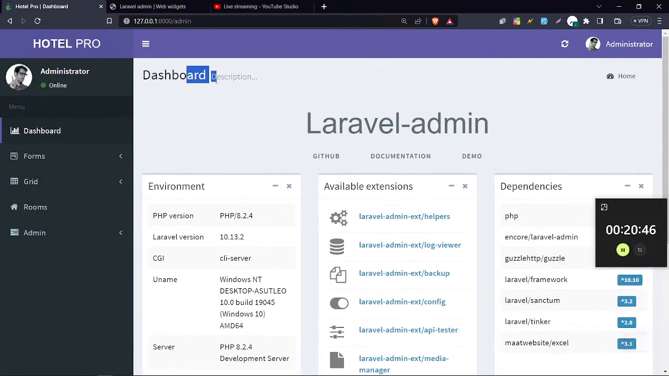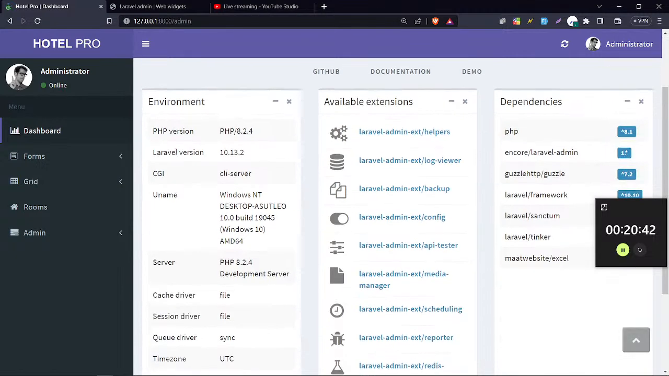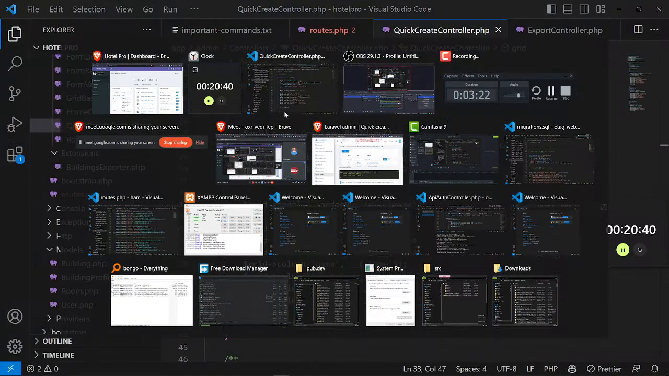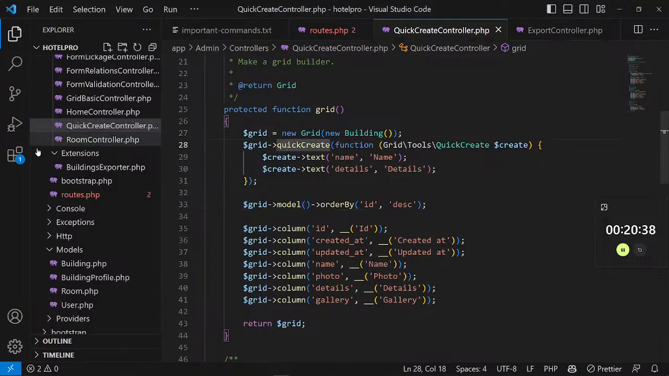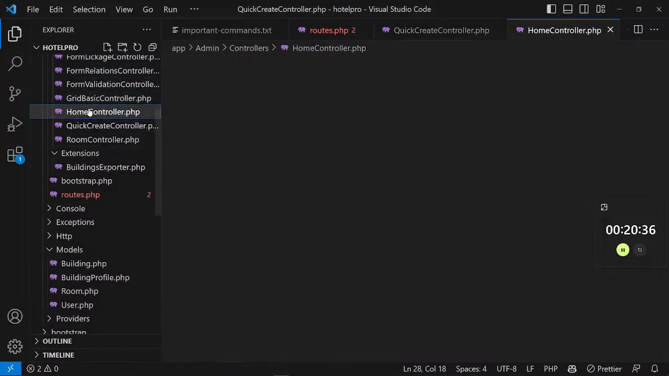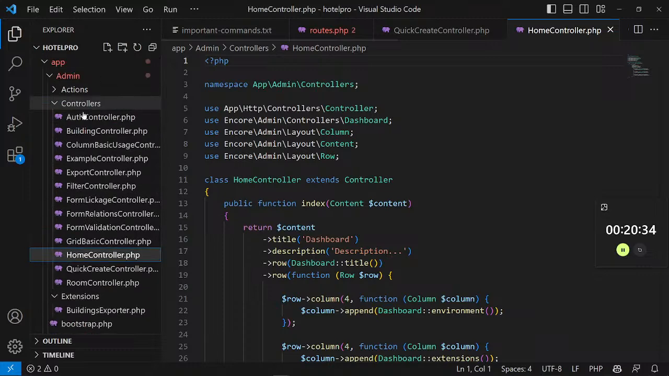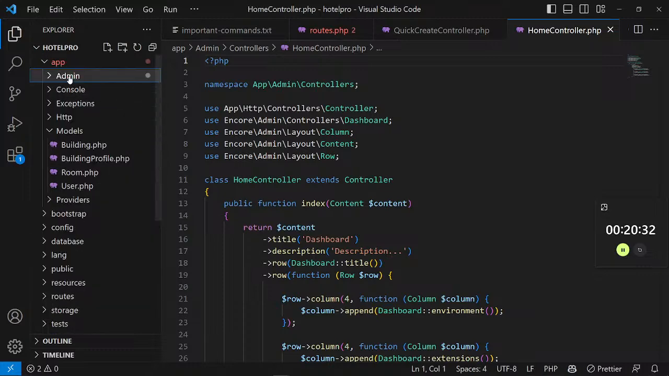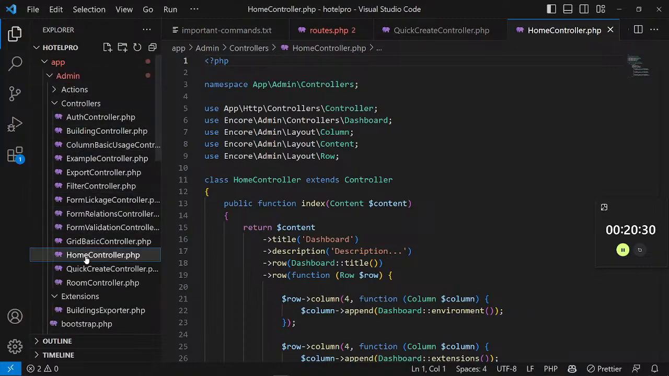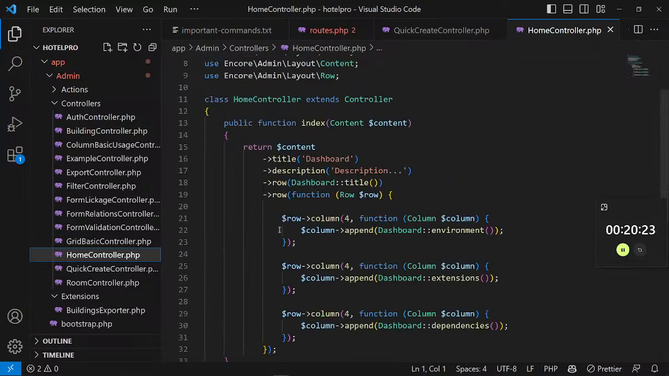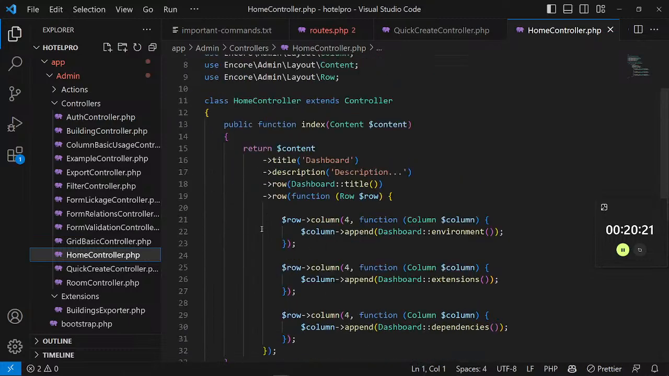This landing page is in a controller called the home controller. You can simply come here and find it. This is where the controller is, under your admin, and then you'll find the home controller, the one that comes with Laravel admin. This home controller, you can modify it in the way that you want.